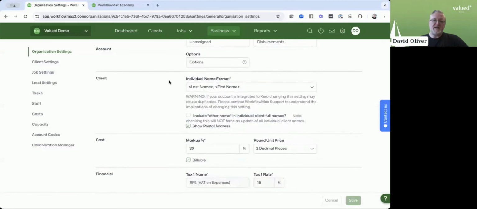If you are using the premium version of Workflow Max, then you will have the option of how you display people's names. So again, here we've got first name, last name. You can change that to last name, first name. It's entirely up to you which way around you have that, so do be careful on it.